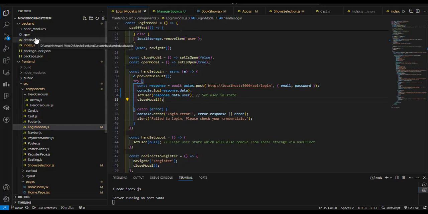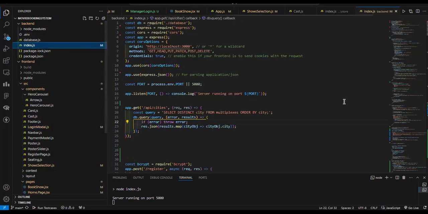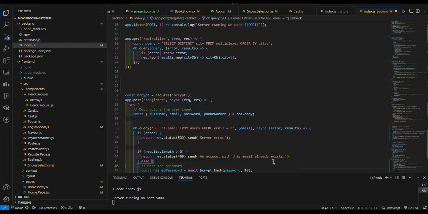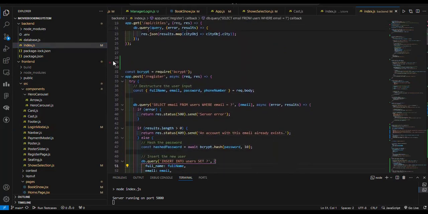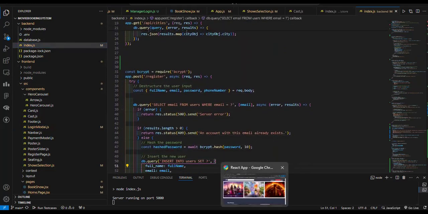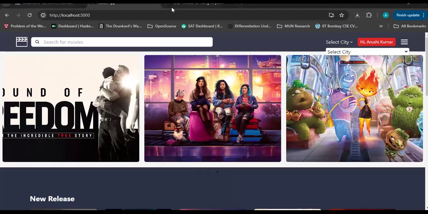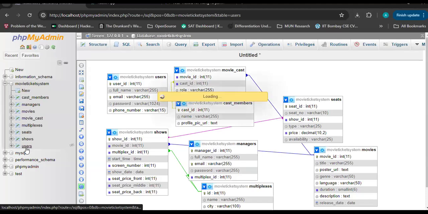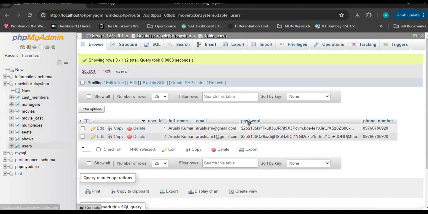Now, for storing the password of the user, I used the bcrypt library, which hashes the password so as to maintain security. I can show. So this is the hashed password of the user. Rather than storing the actual password, I'm using the bcrypt library.